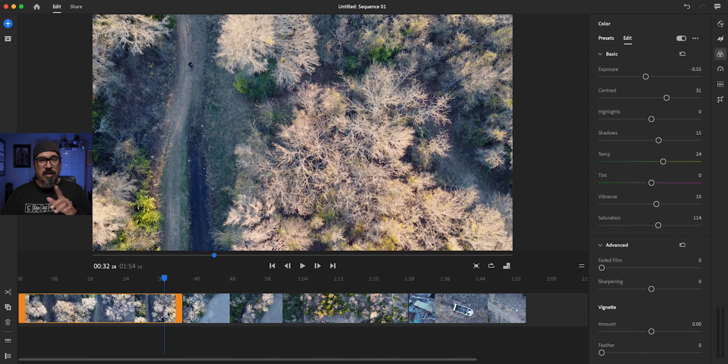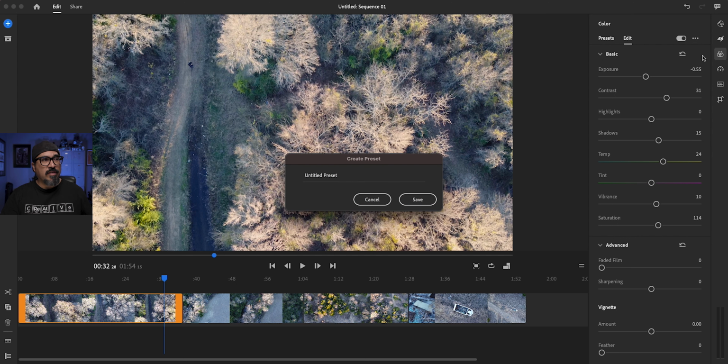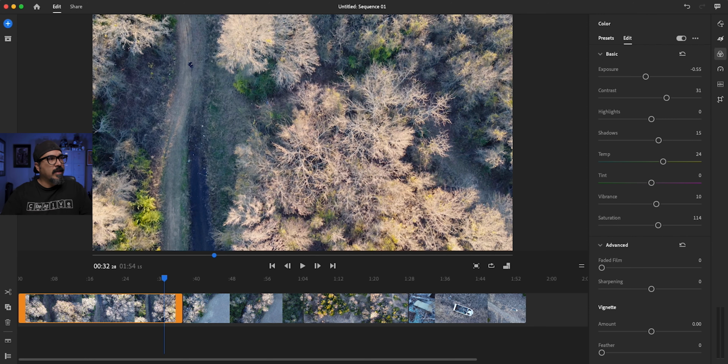Now, I think I'm going to do something that'll save me some time, and that's come up here to these 3 dots here, more options, and just create a quick preset for this right here. And I'll just call this, let's see, bike trail, hit save.